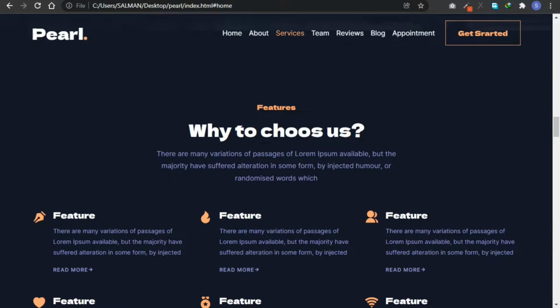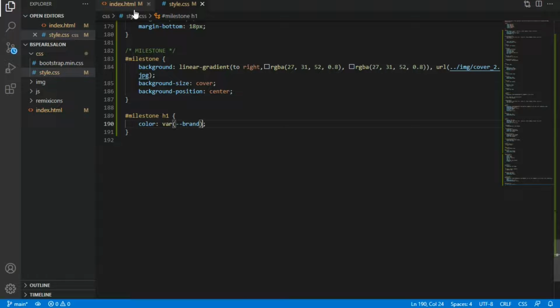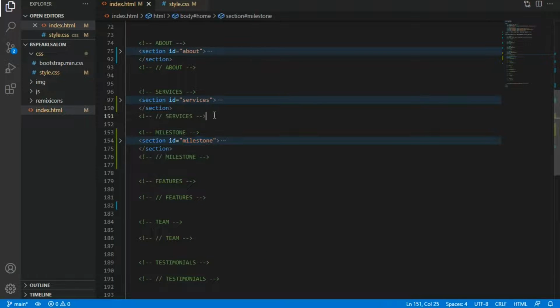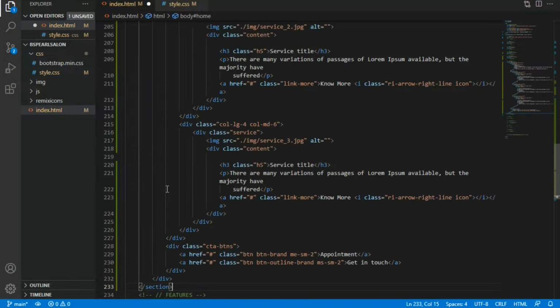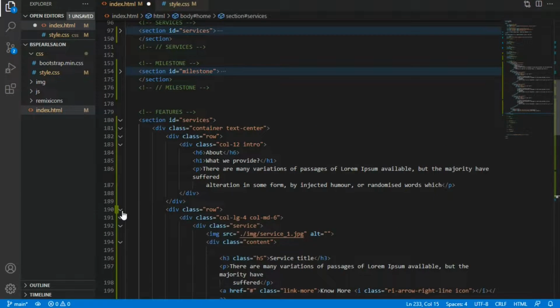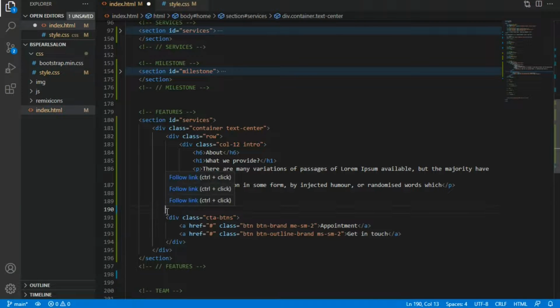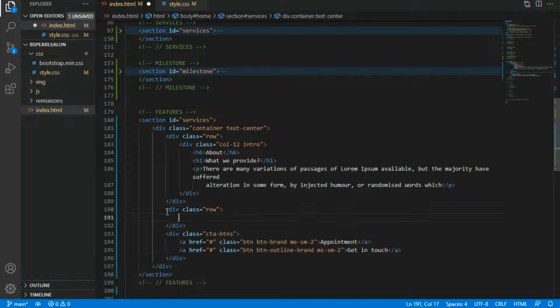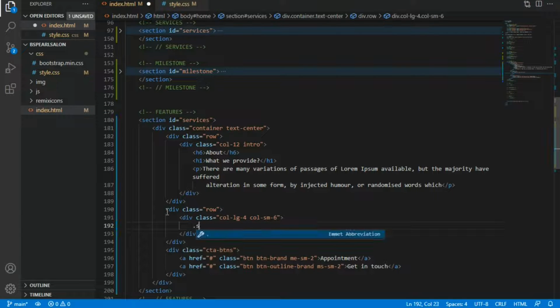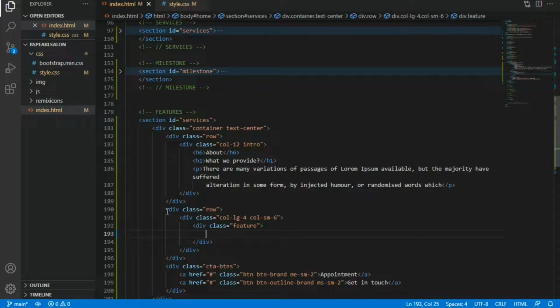And then I'm going to design the feature section. So for the feature section, I'm going to copy and paste the services. I'm going to remove this row. I'm gonna create a row. Inside this row, I'm gonna create a column LG4 and column SM6. Okay, and I'm gonna create another class for the feature.